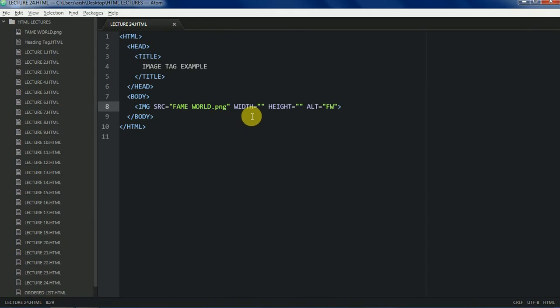In case the file is not in the same folder, then what should we do? I will tell you in this video after some time, so please keep watching the video till the end. I will tell you when the file is not in the same folder afterwards, within a few minutes. So let's see. SRC is the source from where we are placing the file.